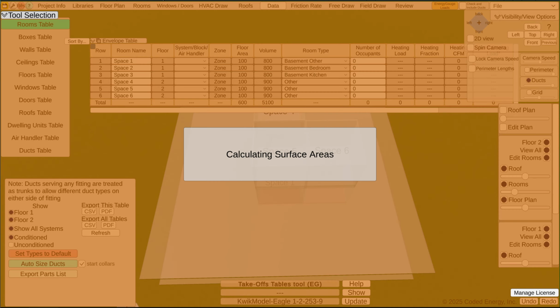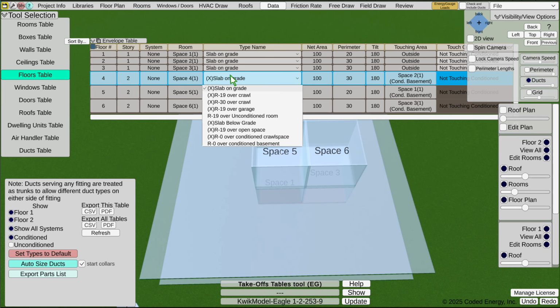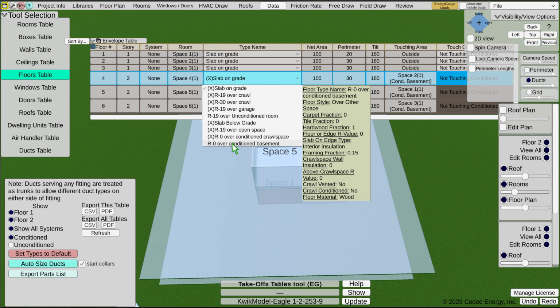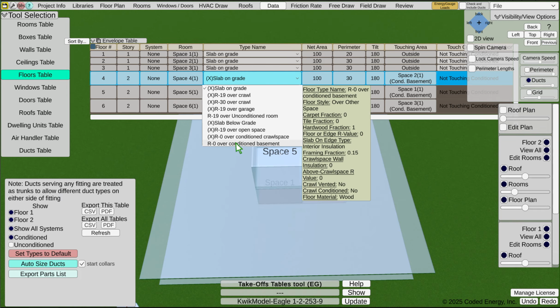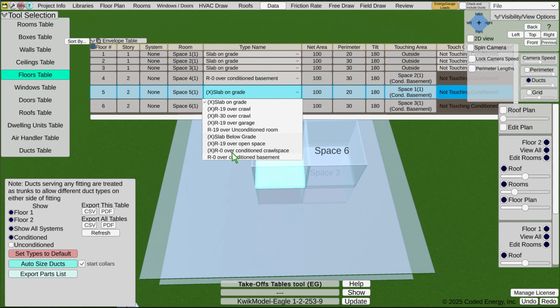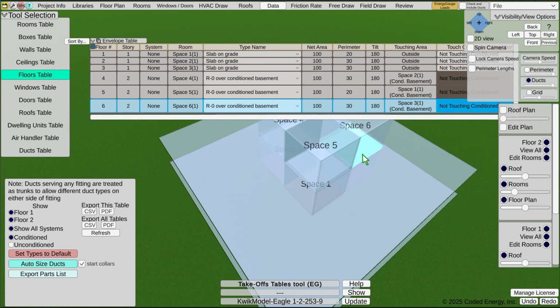All right, and then when I go into the data tab again, under the floors table, you'll notice that the types for floors are now marked with these X's. For these ones, you need the 2 presets that it'll accept are R0 over conditioned basement and R19 over unconditioned room. Obviously, if these are conditioned below, we want to select this over conditioned basement. The important thing is the second variable here is called floor style. You can see that underlined, and it says over other space. And those are what you need that selected for any type that is over another, any floor that is over another room.